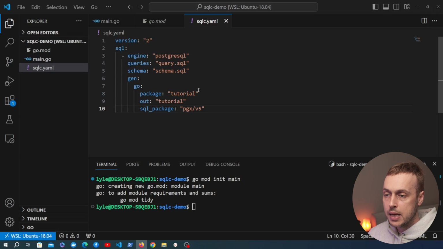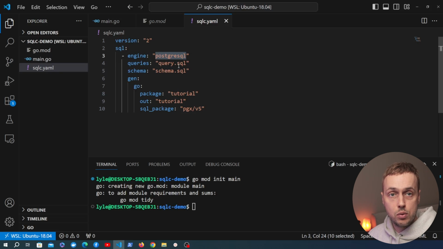And this file is the main configuration file for the SQLC program. When you run the SQLC command, this file must be present in the directory. Now you can see in this file we have an engine of PostgreSQL, and that's because we're using Postgres, but if you're using something like MySQL or SQLite you can change that as you need to.